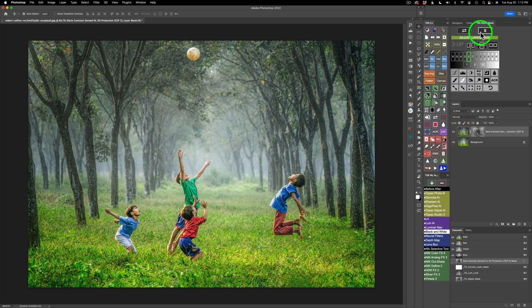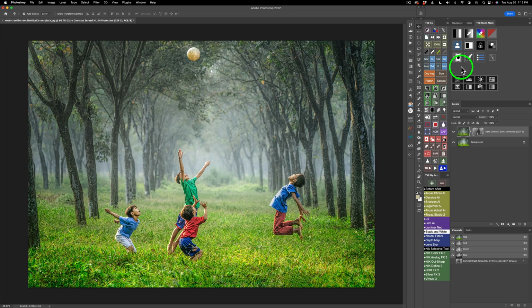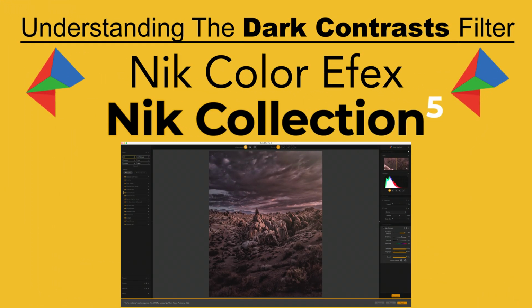So that particular button, I'm going to X out of here. This button right here lets you sample different luminosity masks. That's really cool. Do you like the dark contrast filter? I think it's exceptional. I love it. I think it's a great tool. Coming up next is the contrast color range filter. You don't want to miss that.